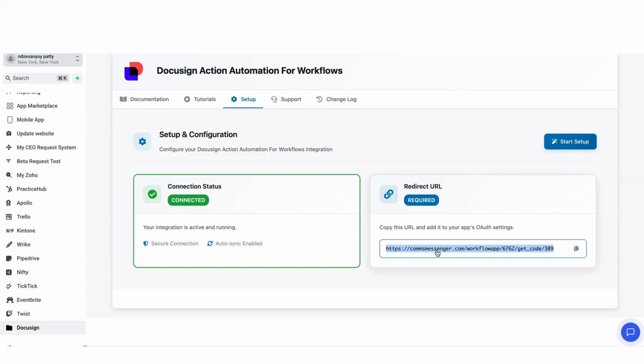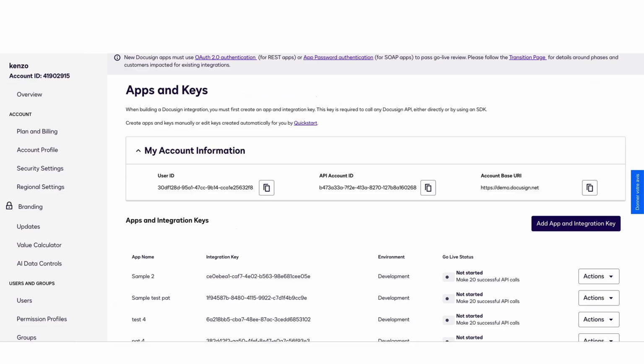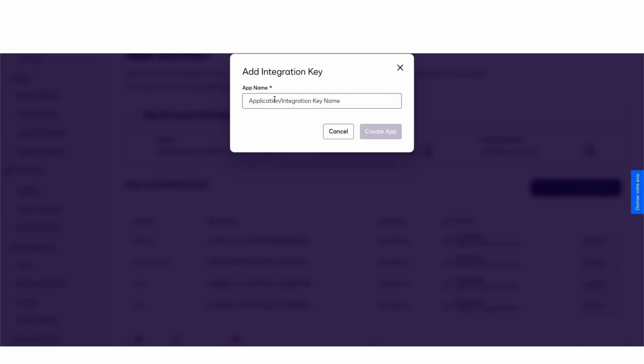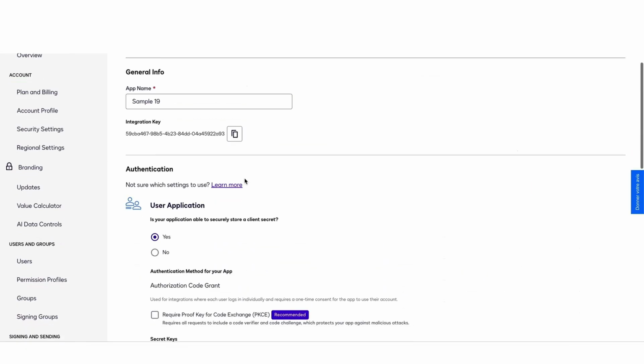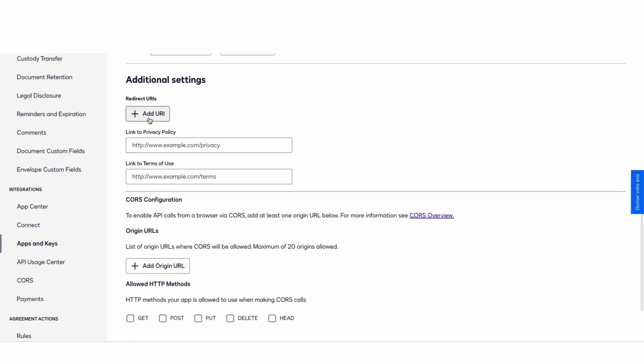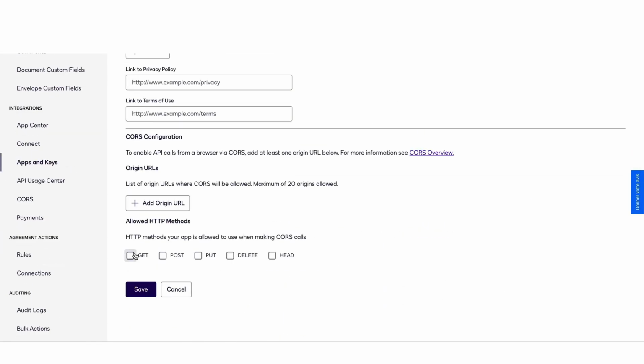Copy the redirect URL and head to the account which we've created online. You click on your profile, click integration, add integration, name the app, and click on create app. Scroll down, paste the redirect URL here. All these HTTP methods on, and click on save.